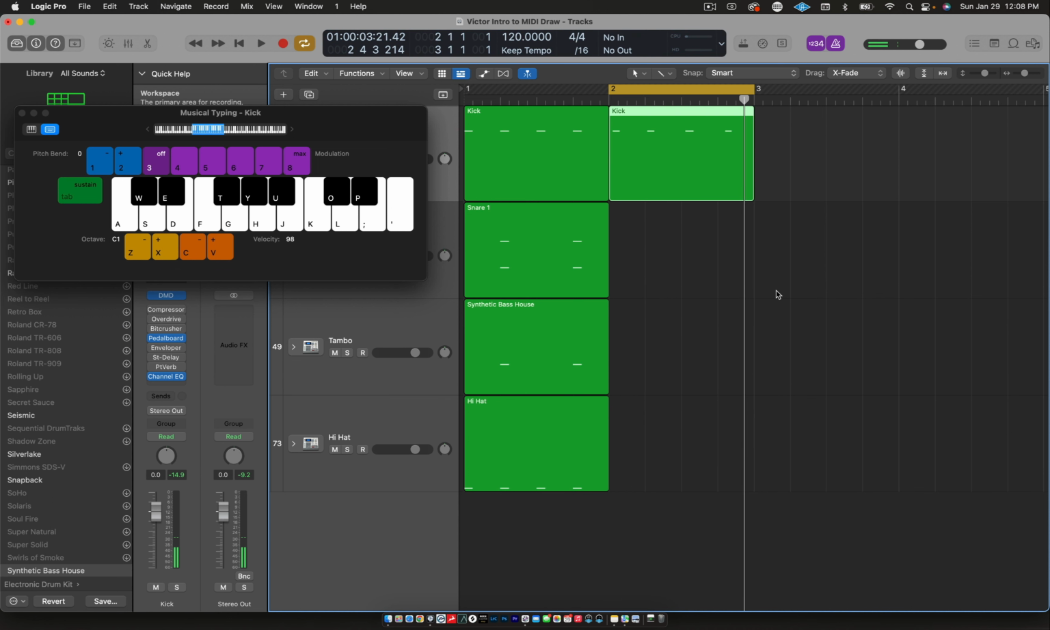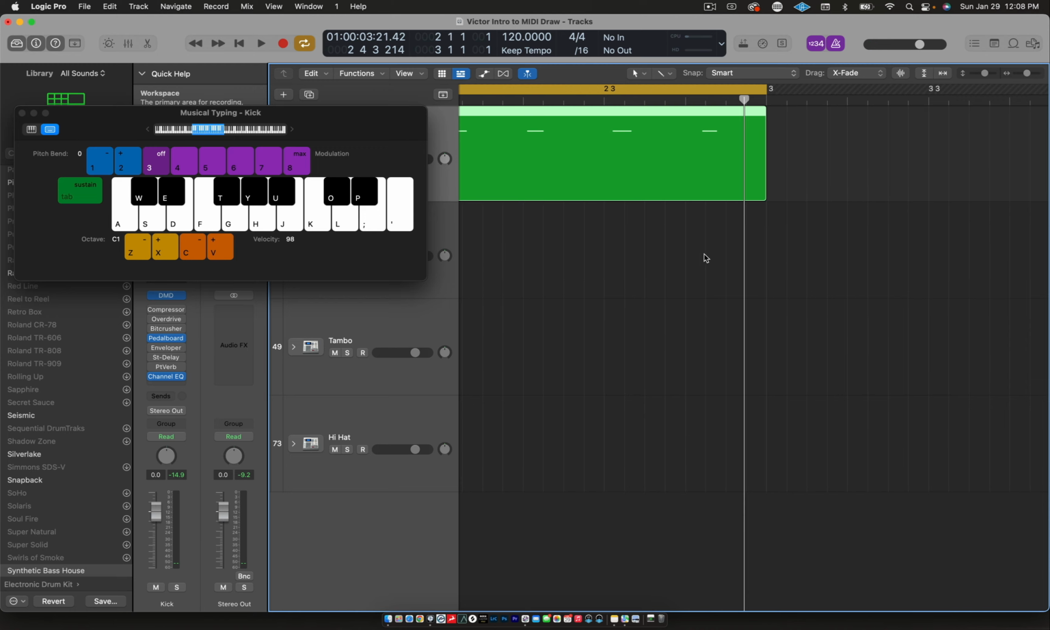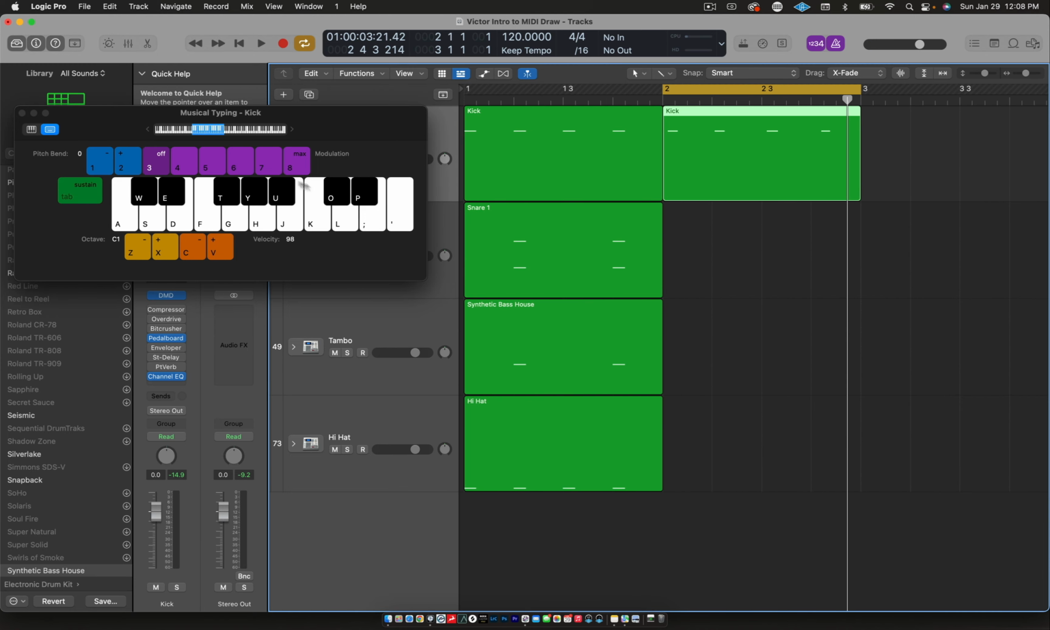You see that? Now, this isn't the best way to record MIDI, okay? This is if you don't have a MIDI controller and you don't feel like using the pencil tool, you can use this type, okay? But then look what happens. This is a new thing you're gonna learn right now.